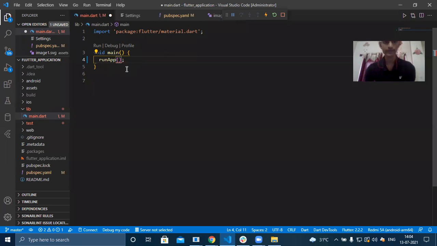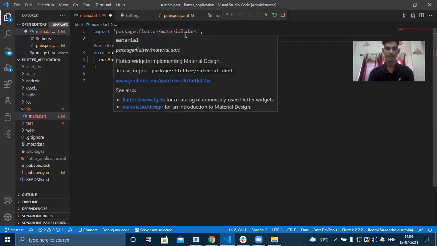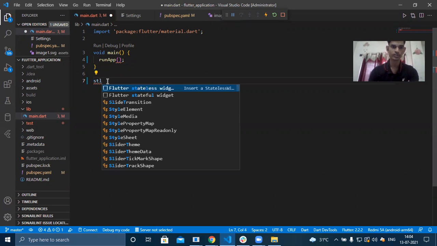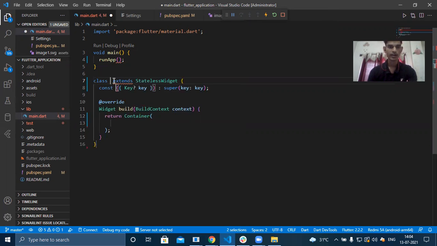So I have opened my VS Code. In my VS Code there is nothing. I have just created a main method and I have just imported material.dart. And now I'm going to create a stateless widget. To create a stateless widget, just type STL and it will give us some suggestions. Just press enter over here and give a class name, whatever you want. And I am going to call this class inside this main method.